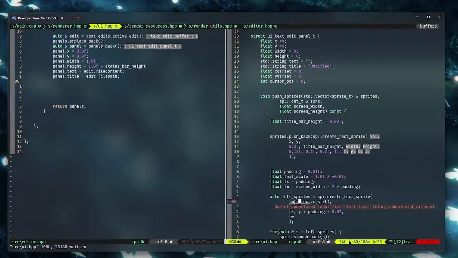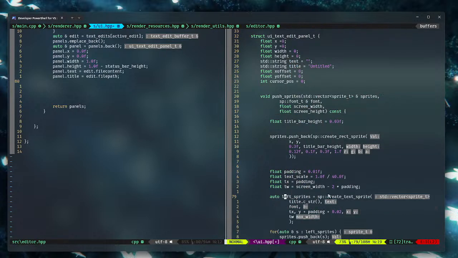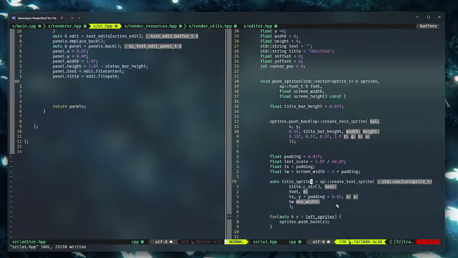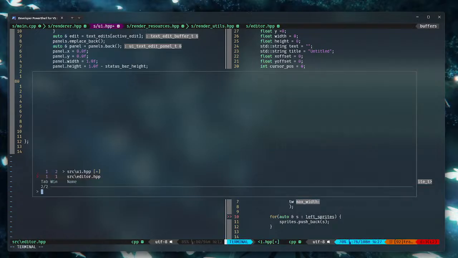Now we don't have any left text. What we have is the title, right? I can call this title sprites as well. And title sprites are essentially drawn from the same point, right? So the tx, right? So the tx itself is going to be something like this, which is fine. It is just padding, right? X plus padding essentially. That we need to be careful about.